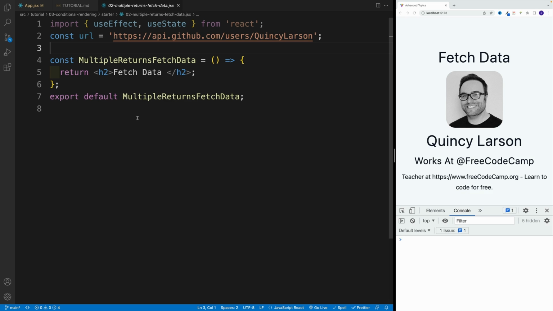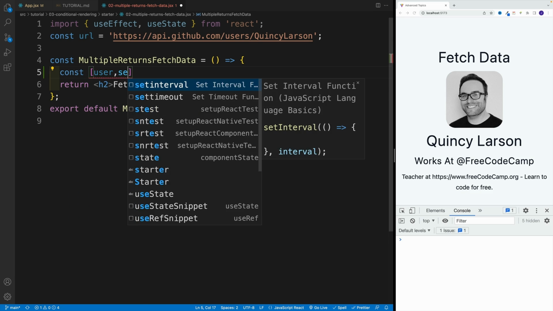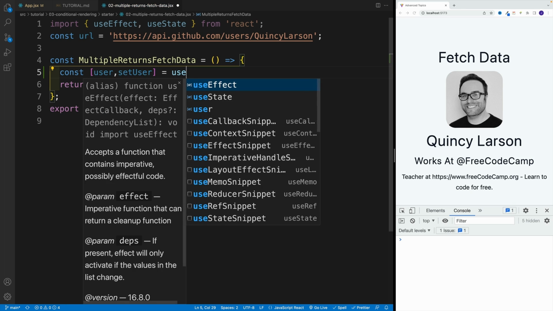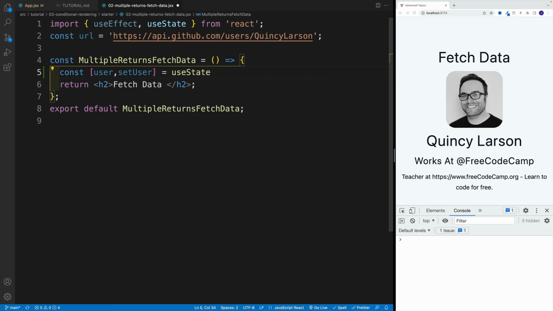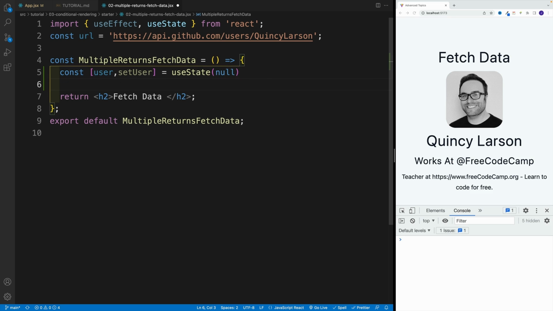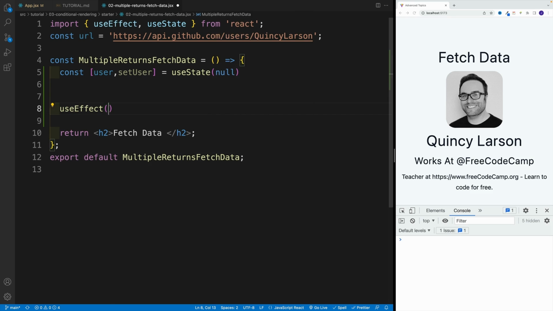And effectively, like I said, the first thing that I want to do is set up that state value. I'm going to go with const and then user and then setUser. That's my function. That is going to be equal to useState. And like I said, by default, I want to provide value null. So nothing is going to be there. And now let's set up that useEffect. So useEffect in here.